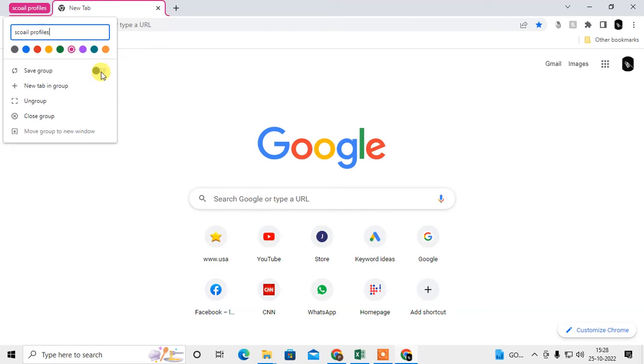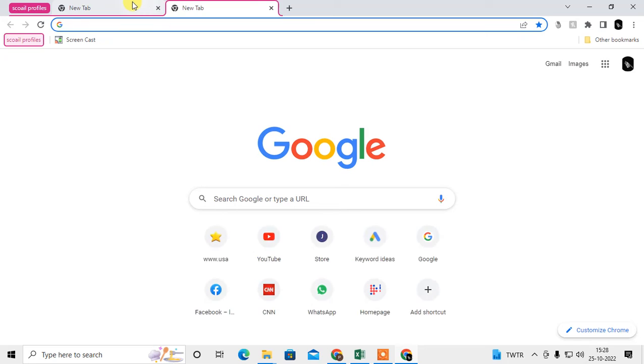This option you have to enable. I'll show you how you can enable it. You can save this group. Okay, now you can add a new tab in this group. Now you can see this is my social profile group, and all the tabs have the same color.